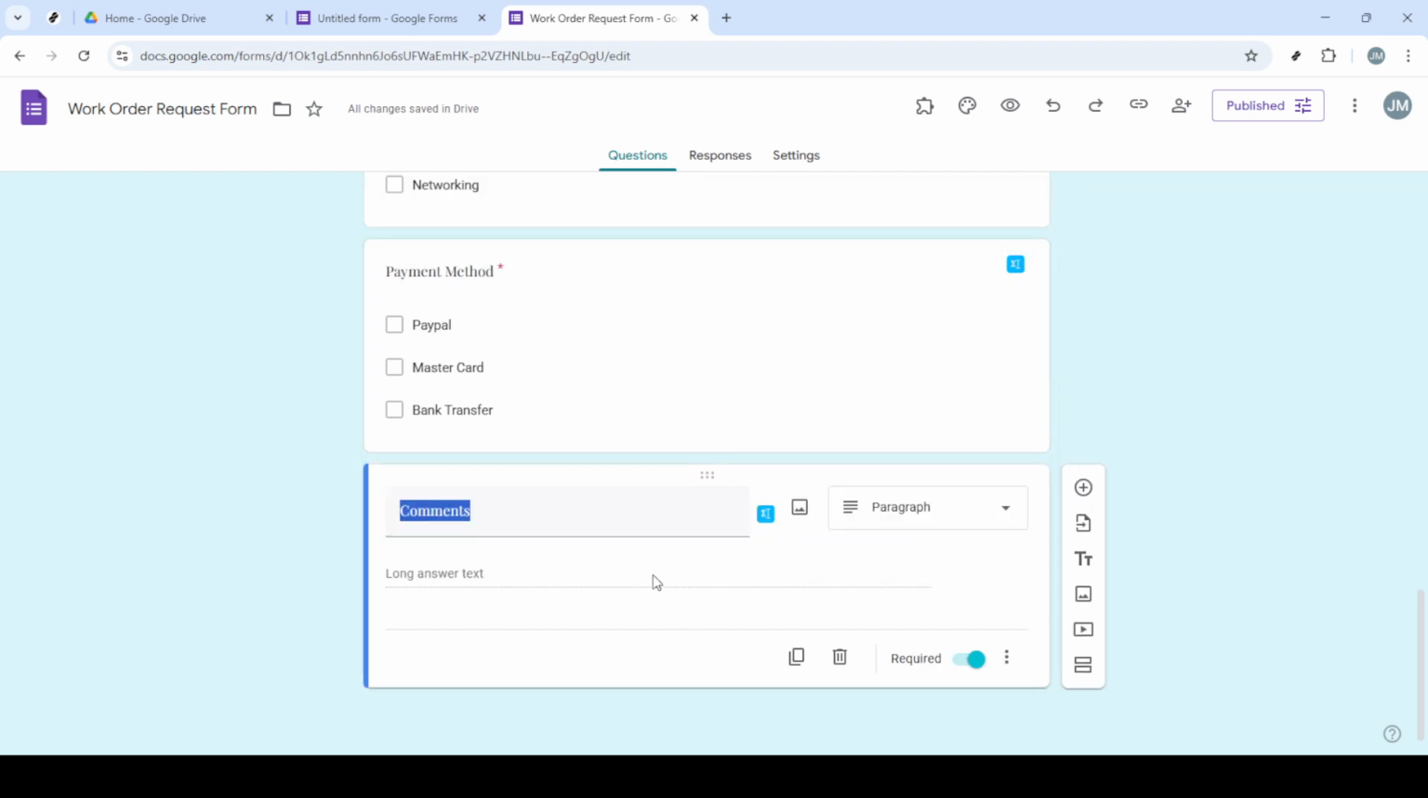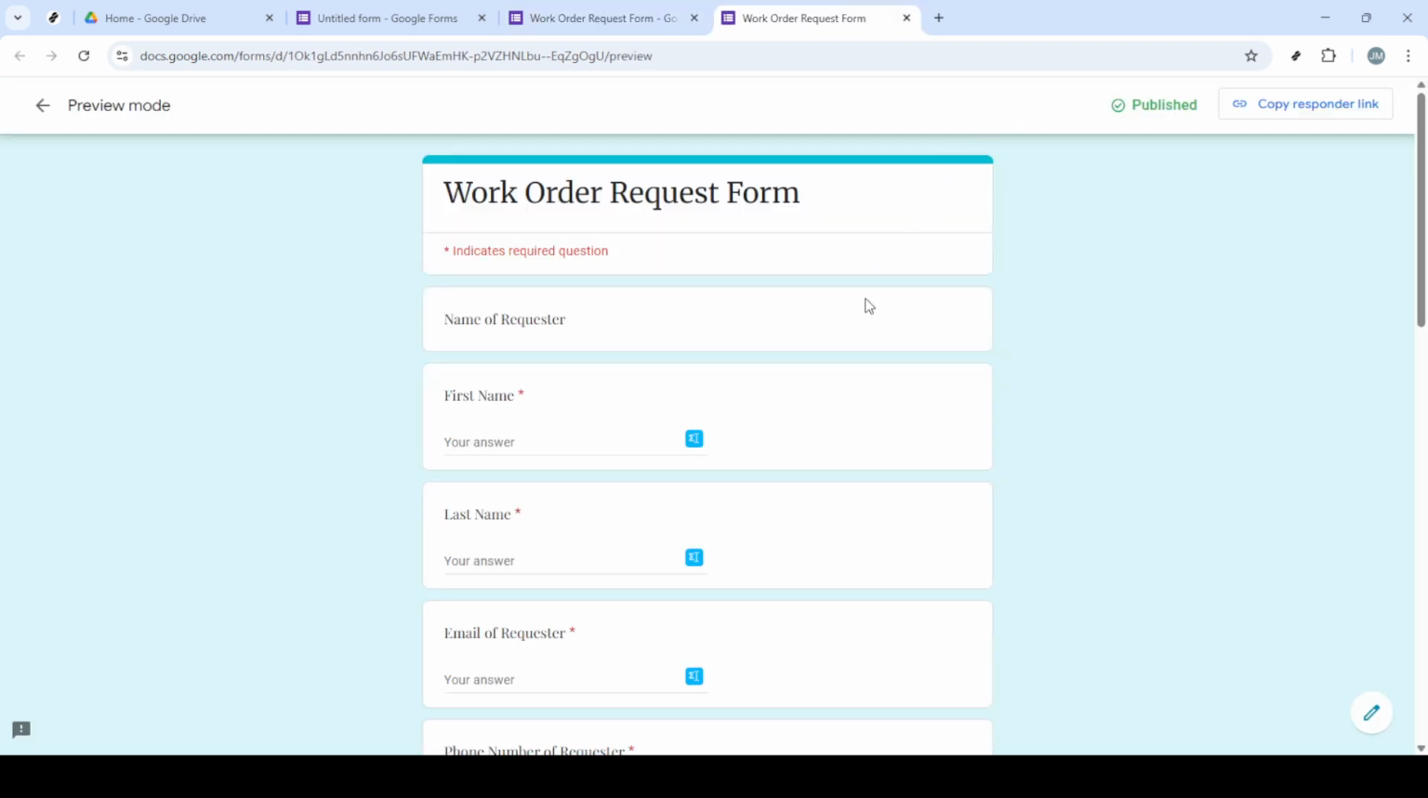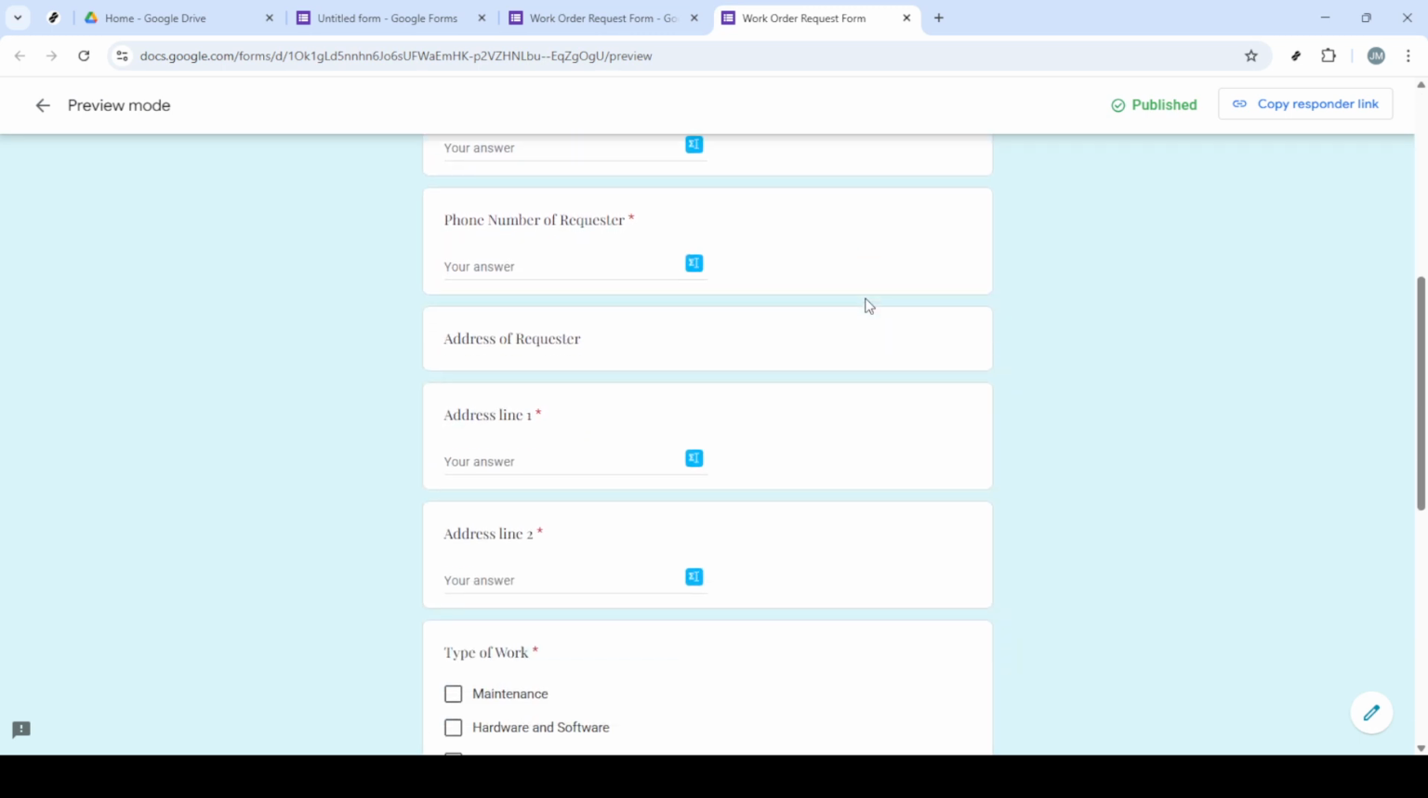After you've added all the questions you need, it's time to see your form from the user's perspective. Click on the eye icon, which takes you to a preview of your form. This lets you double check that everything looks and functions correctly.